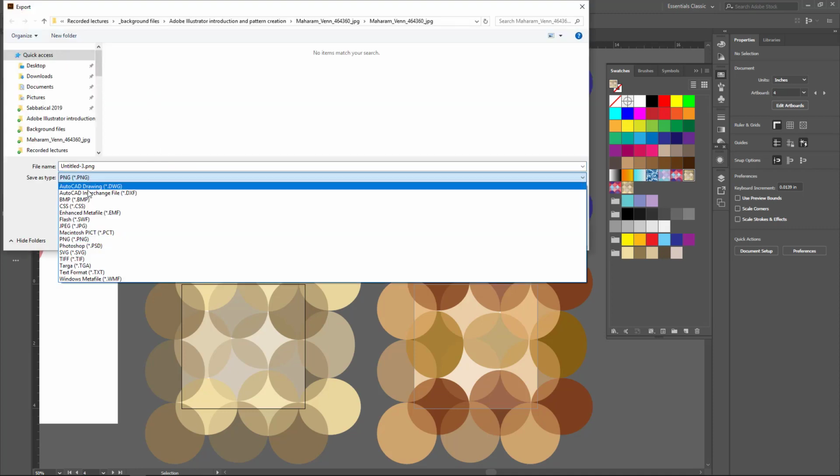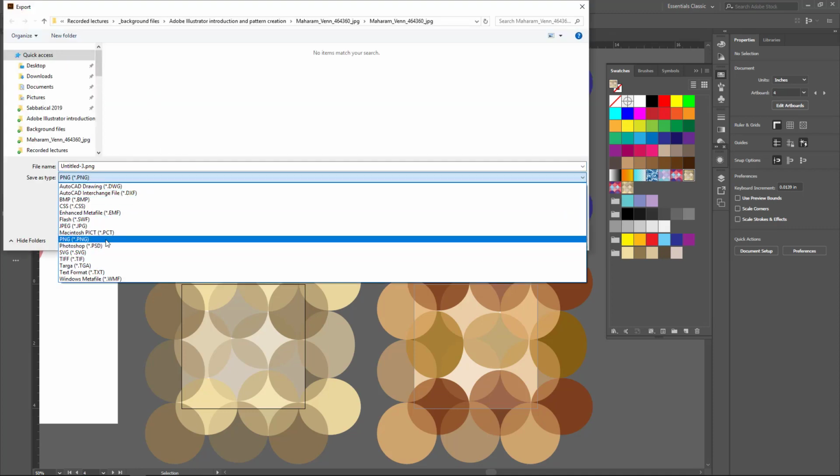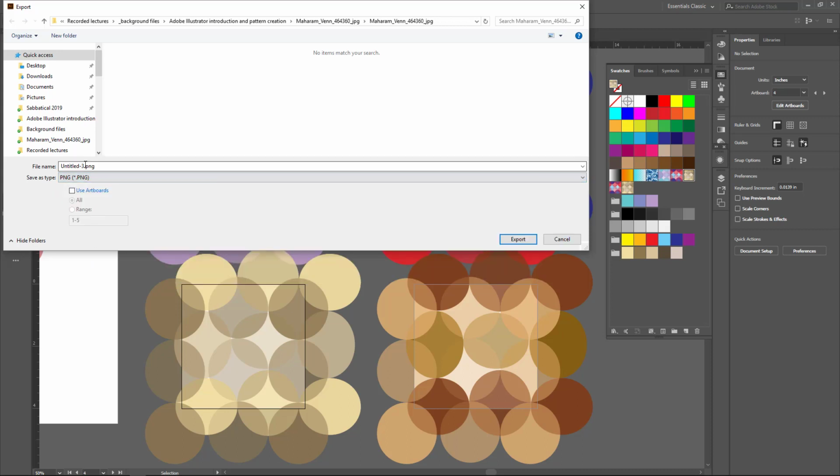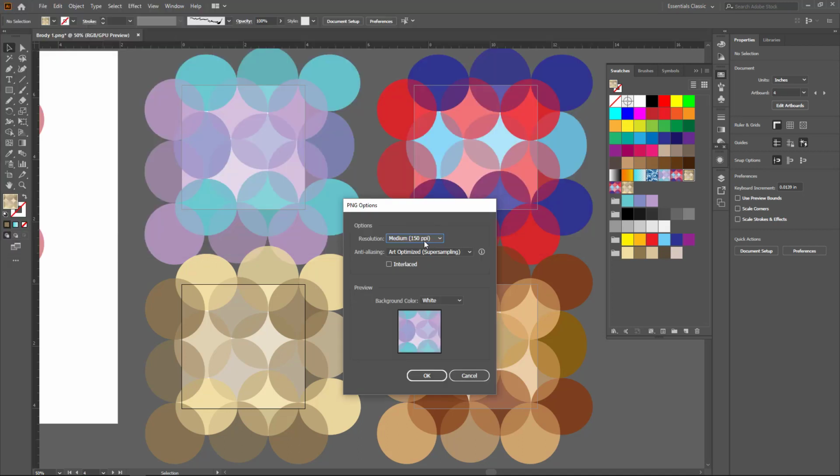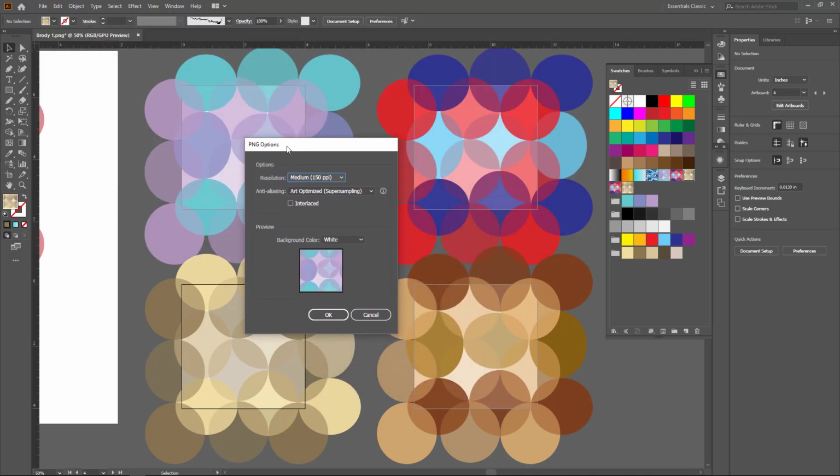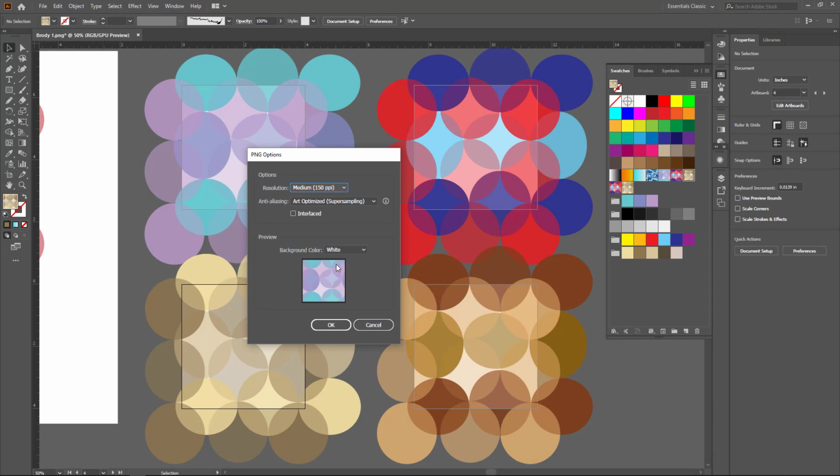There are a number of file formats. JPEG, of course, is the most compressed. PNG, I find, has a nice balance between file size and compression lossiness. So I'm going to choose that. Obviously, you'll want to call it something like, check this Use Artboards button. What that will do is it will allow us to choose which artboards we're going to use. And what it will do, it will give you a save menu for each individual one.